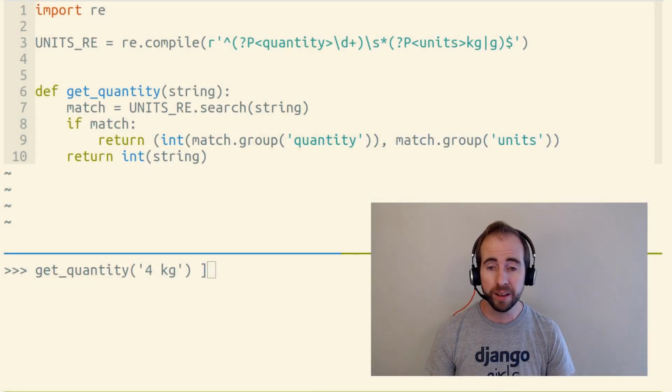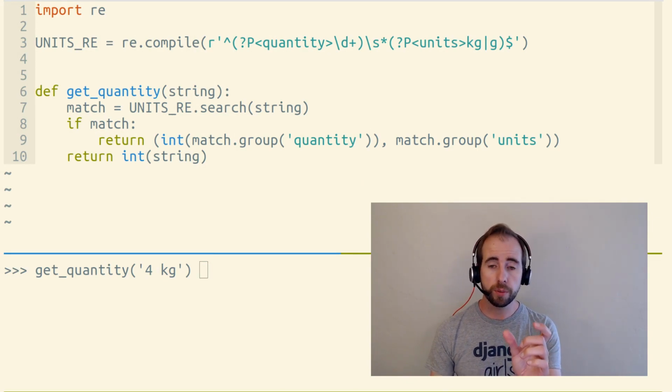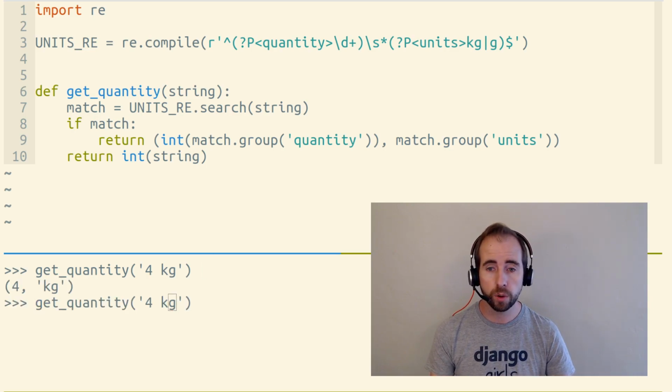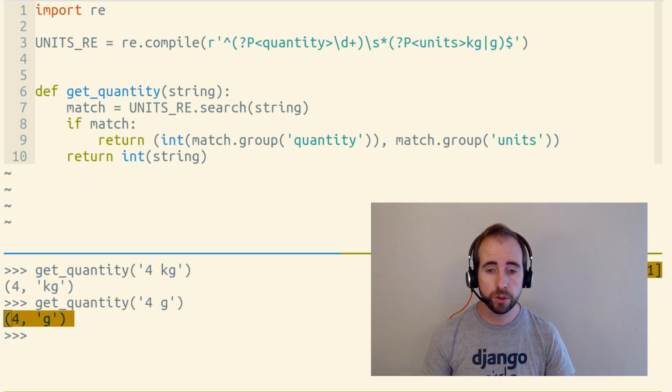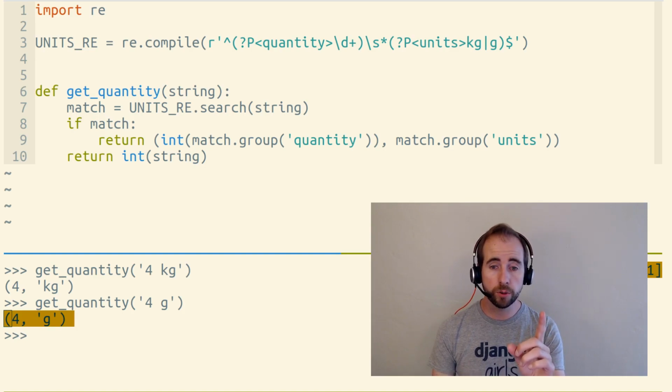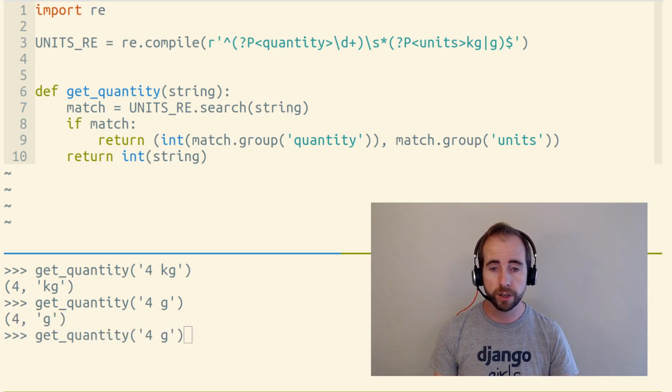Let's talk about Python's walrus operator. So we have a function here that accepts a string representing a number and a unit. That's either kilograms or grams. And it returns a tuple of that number converted to an integer and that unit as a string.